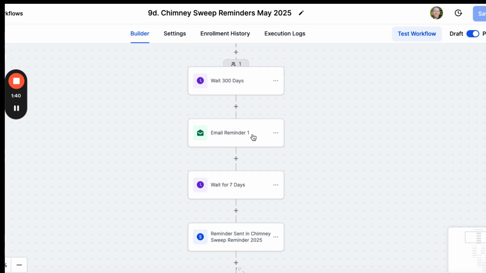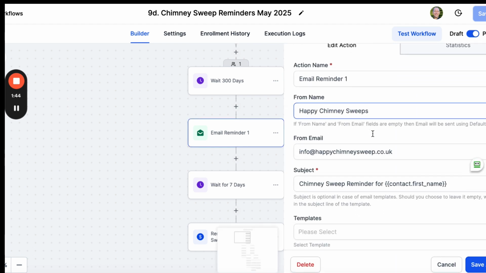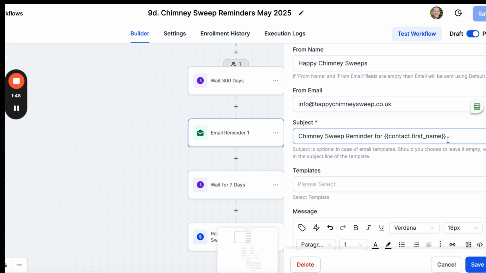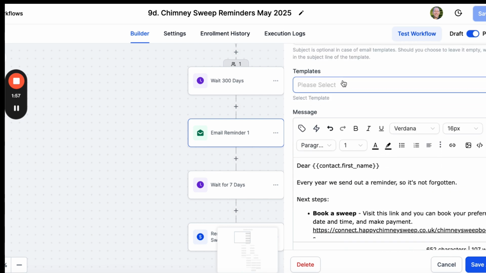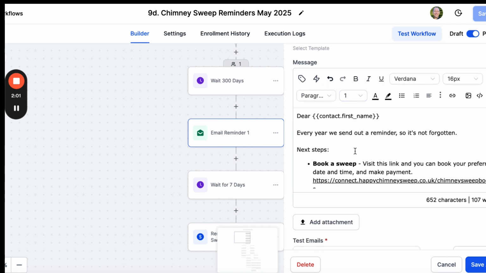So the first email that it sends is obviously the reminder email. This comes from the name, whatever you choose, whatever your email, whatever the subject line. The great thing about these custom fields is that you can put Chimney Sweep reminder and you can actually add the customer's name within the subject line, which is fantastic. You can set a template for this particular email, or you can just write the email yourself.